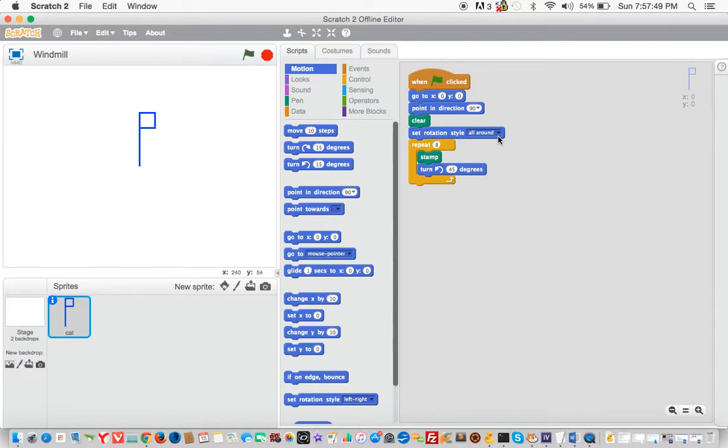Set rotation style all around. Now what does that mean? When you set your rotation style, you're basically telling it, okay, I want this to rotate all around the stage area, basically in a circle. Let's see what happens if I change that. You see? So when I change all around to left and right, it only shows the windmill or the flag stamped from left to right. So that's why you only see this.